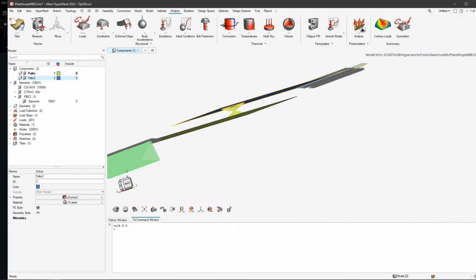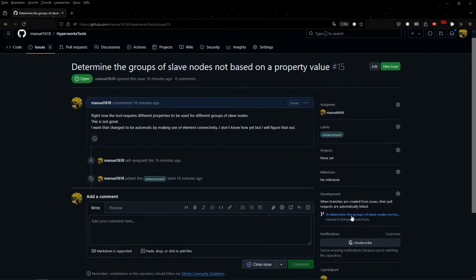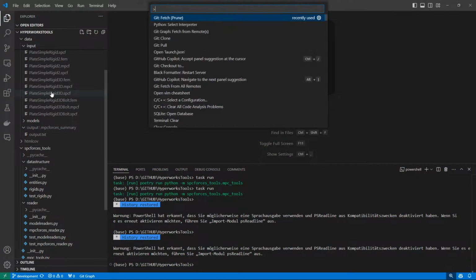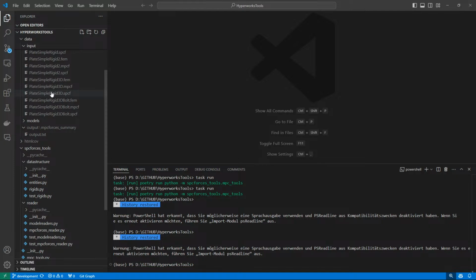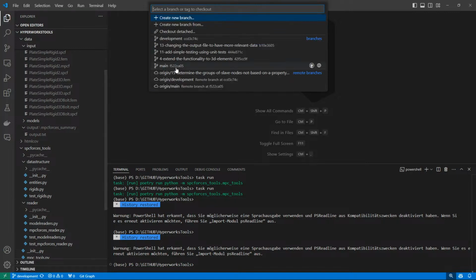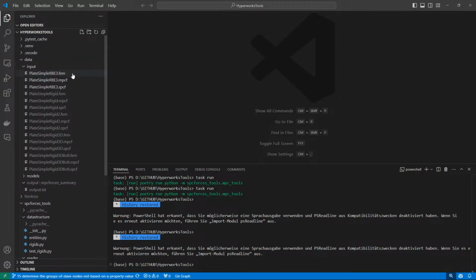Therefore, I created this issue, right? So this is the entry point. We have this issue, and we have created a branch for it, and now we have to fetch this. So let me do that. I do a little fetch, and then change the branch to be the origin 15. Determine the groups of nodes not based on a property value.